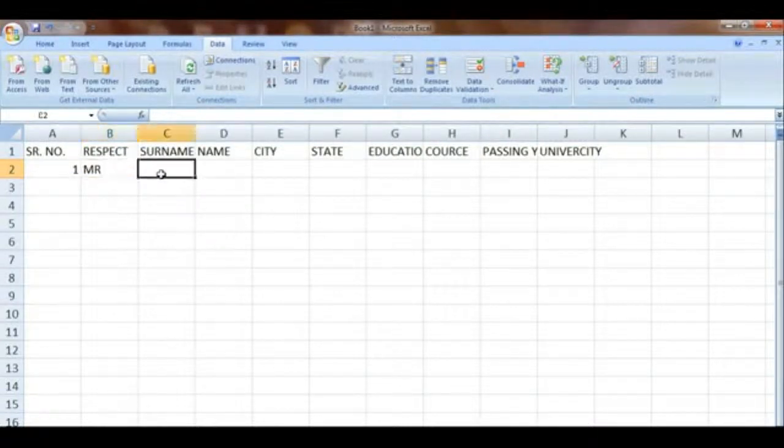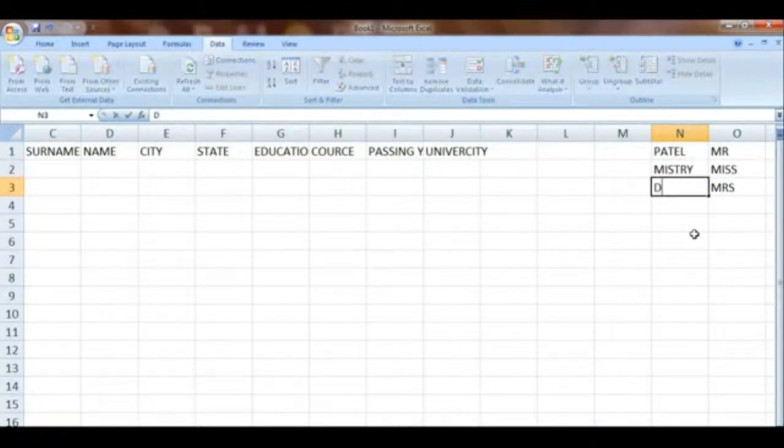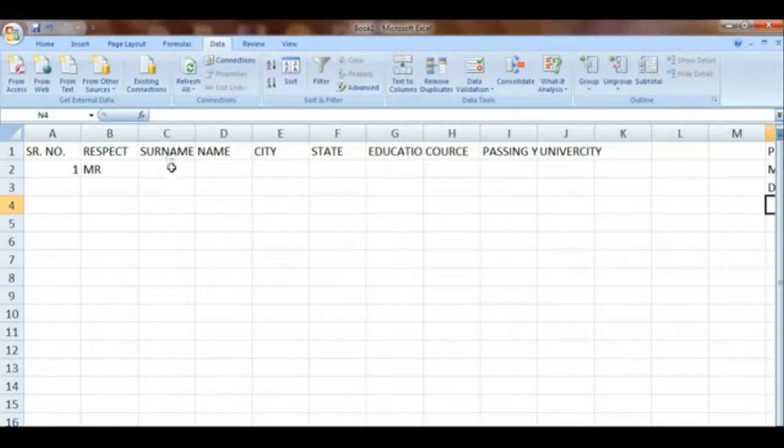First click, then the surname. For the surname we also repeat the data. So we will put some surnames here also: Patel, Misri, Dobaria, and okay, it's enough for our tutorial.